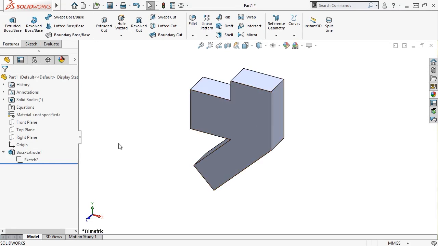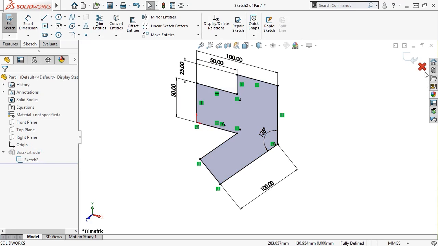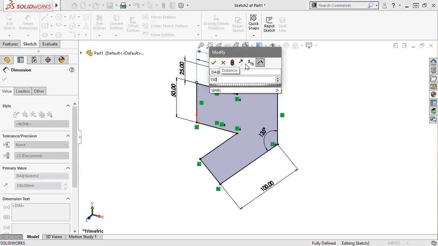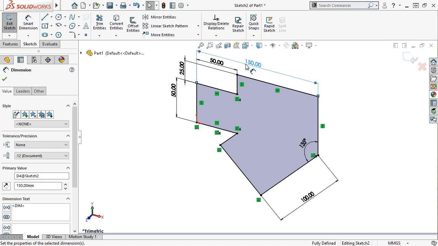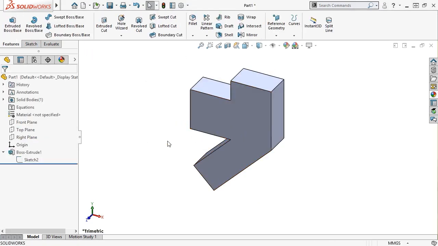I'll go back into the sketch once more. I'll click on it and again select Edit Sketch. Up to this point, I've skipped over this red X icon. The red X discards any changes that you make. So if I double-click and edit this dimension to, say, 150 millimeters, but later decide that I didn't mean to change this dimension and I really wanted to keep the geometry I had before, I can simply click the red X and select the Discard Any Changes and Exit option to have the geometry return back to what you had before.